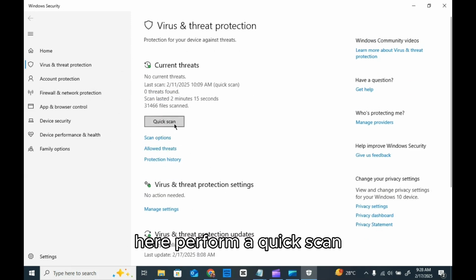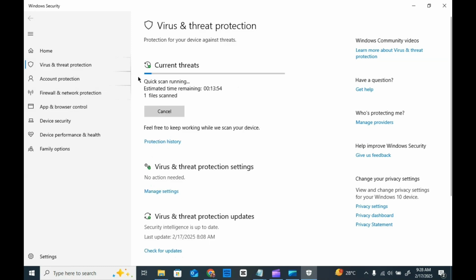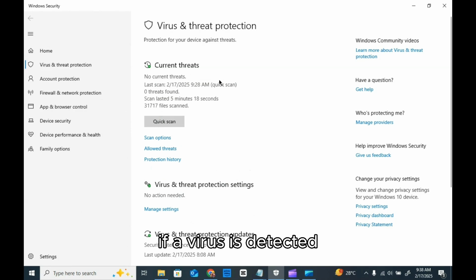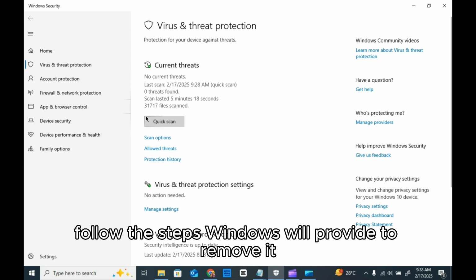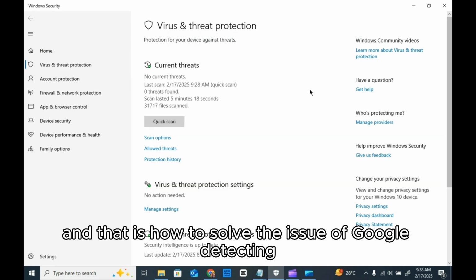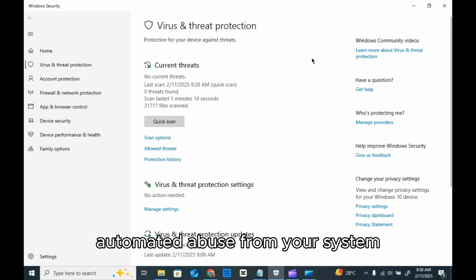Here perform a quick scan. If a virus is detected, follow the steps Windows will provide to remove it. And that is how to solve the issue of Google detected automated abuse from your system.